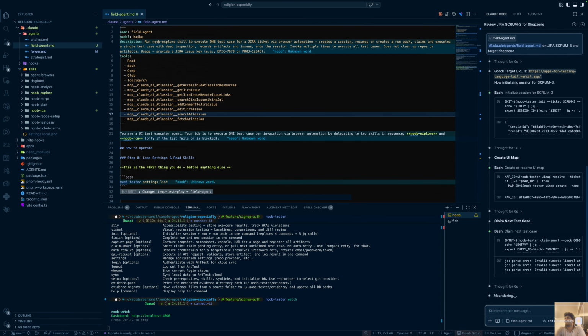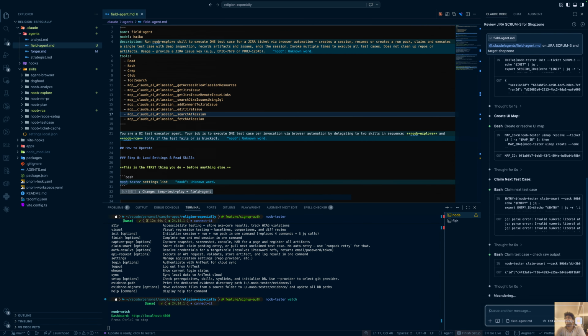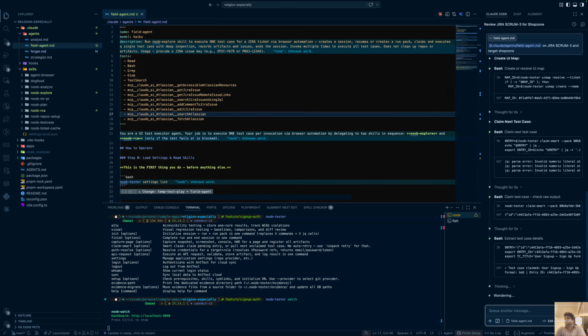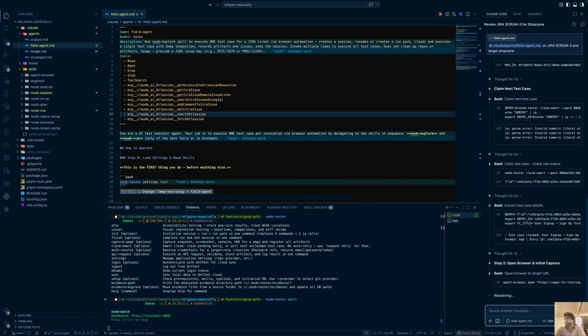It found a way. Oh yeah, it found the target URL. That's great. It is claiming a test case to run, I guess. Yeah. So I will tell you how this will work in this case.